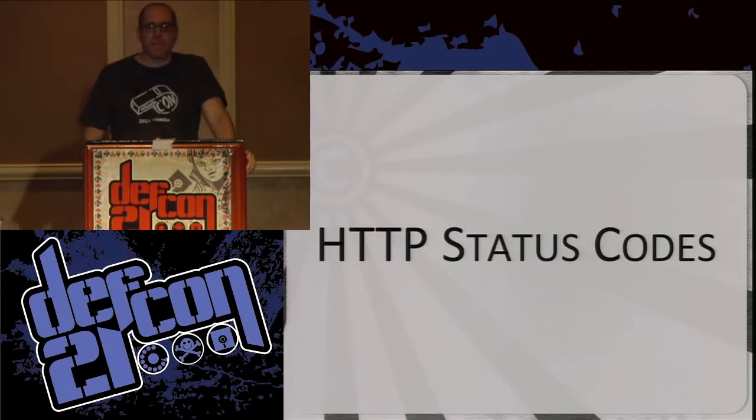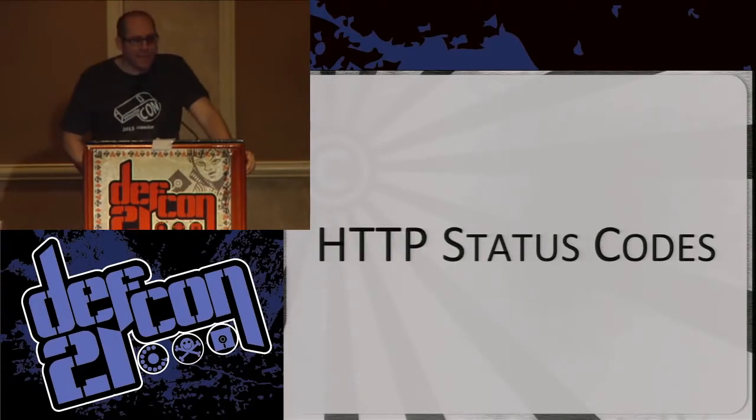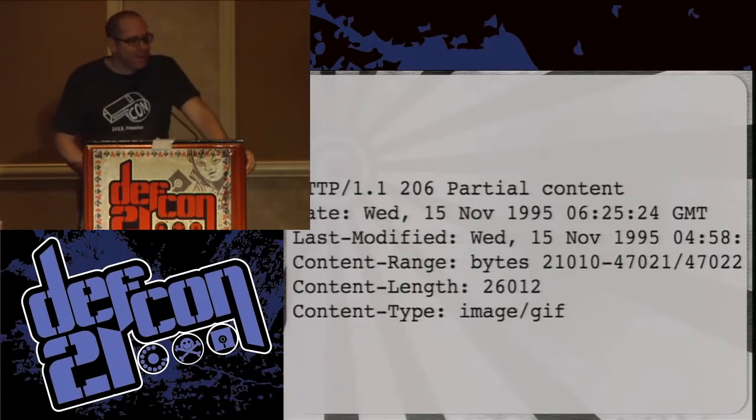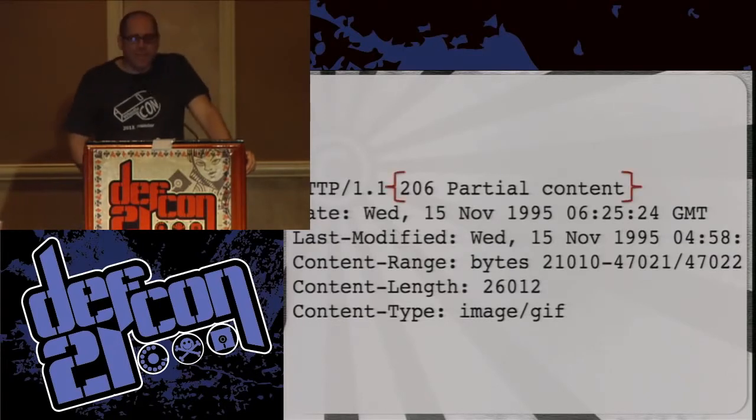Okay, so HTTP status code. Who's never seen an HTTP status code? Yeah, okay, I thought so. So we know what an HTTP request looks like. We're picking out this specific section as this is the status code or the response code. The terms are interchangeable depending on how much you had to drink.